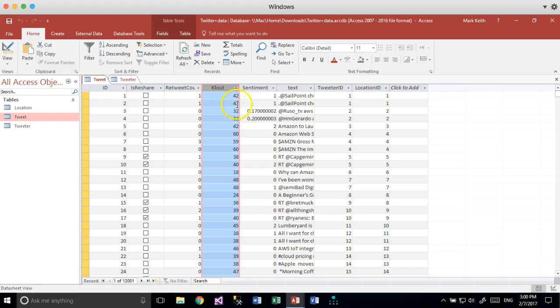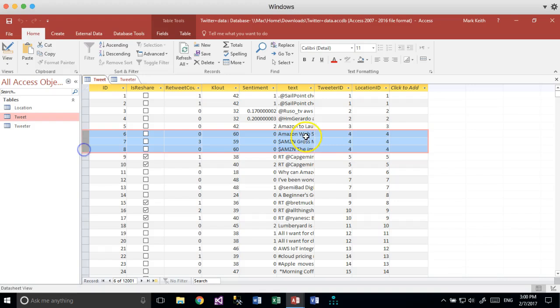Well, the problem is this clout score can change. And so, in this case, I've got the idea of a tweeter. Let's look at number 4, tweeter number 4 right here. So this represents a person. He or she tweeted something that didn't get retweeted, so their clout score went down, but then their next tweet got retweeted 3 times, so their clout score went back up.